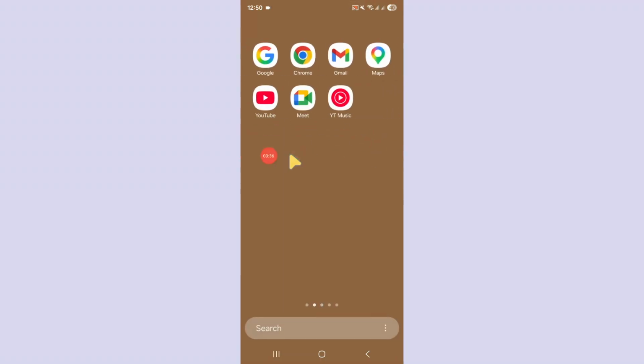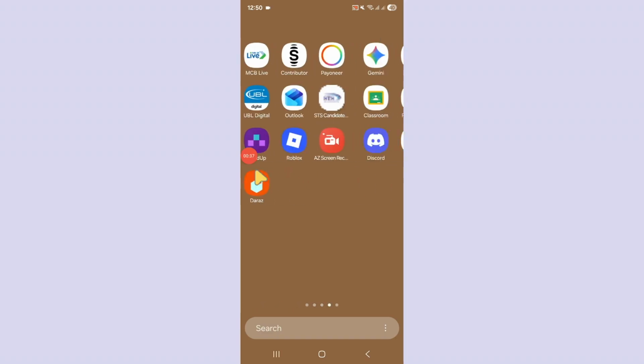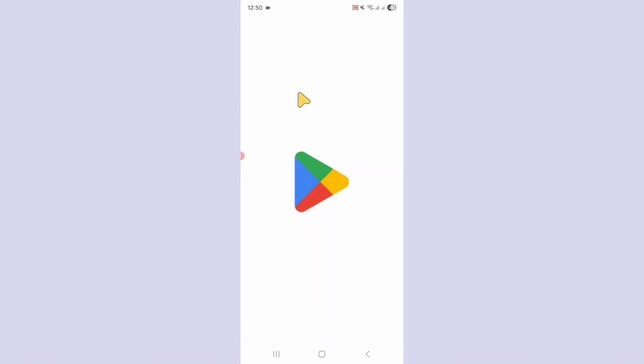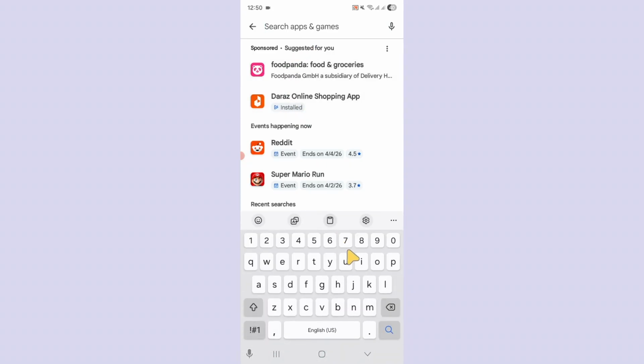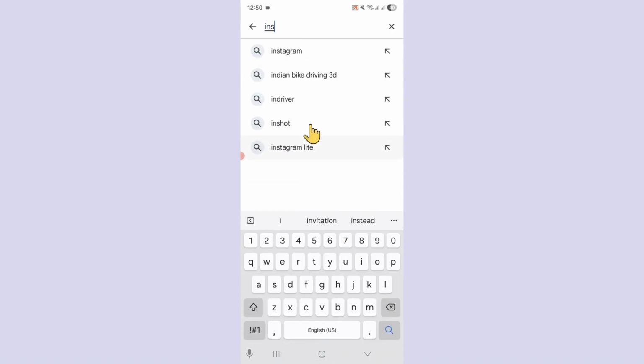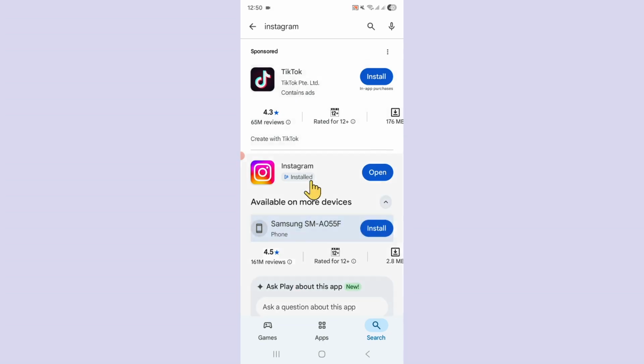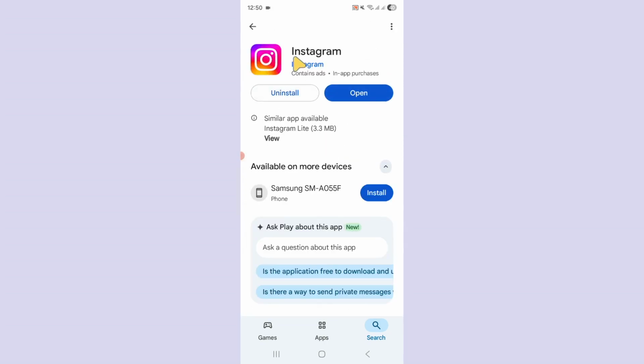So the first thing, you have to simply open up the Google Play Store and make sure you have updated your Instagram app. Once you receive a new update, update your Instagram. After that you need to simply go to the Instagram settings.